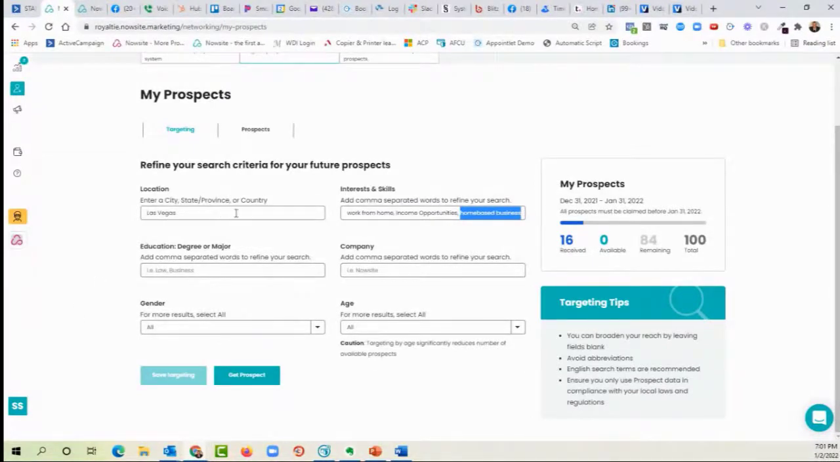And so I filled in these two fields. I left the education field blank. I left the company field blank. I left gender blank and age blank because none of those actually matter to me. So then we come down here, we click on Get Prospect.